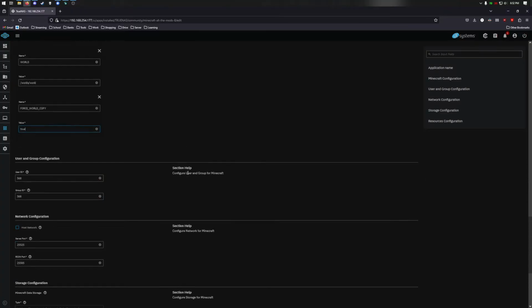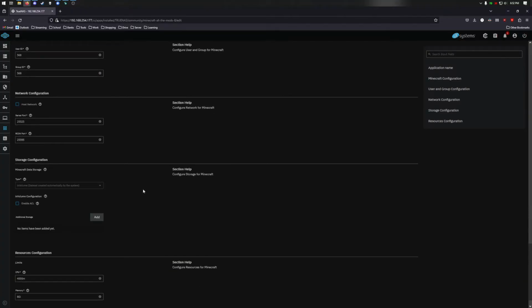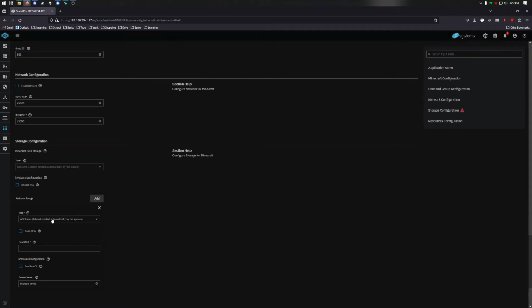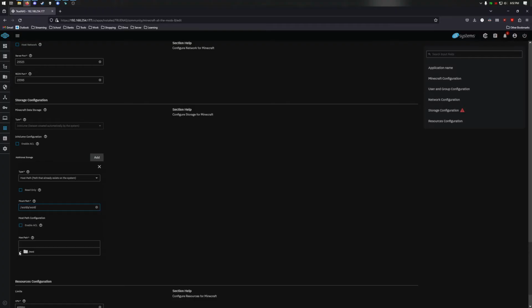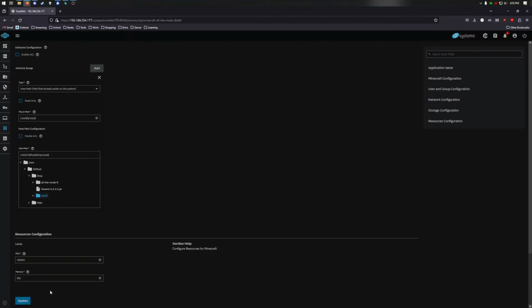We're also going to need to go down to the additional storage space and mount our existing file path or folder that we're going to copy the world from to the container. Here, I'm just going to add a mount path. I'm just going to call it world, and the folder I'm going to be using is in my drop folder, so I'm just going to select that from the directory path here.